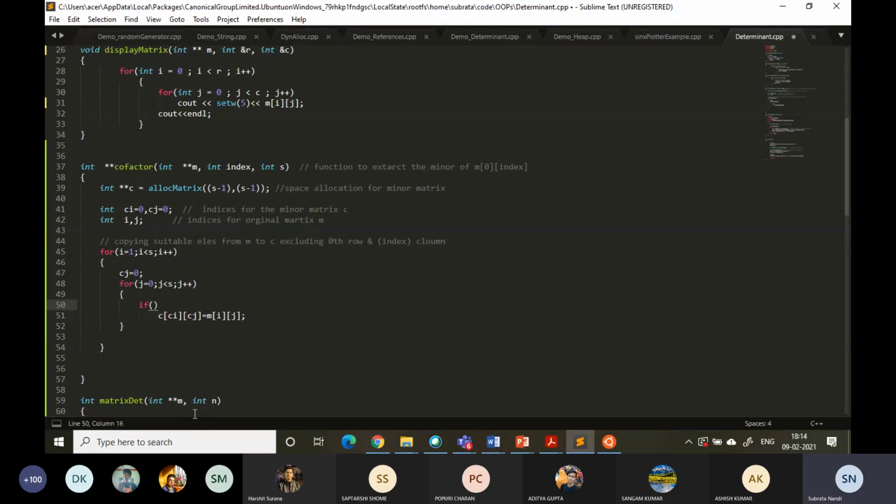When should I copy? I'll not copy it in all the cases. If J is not equal to the index, that's what it means, sir. And after that, what do I do? For every copying, sir, CJ should be incremented, right? Because CI is remaining the same. So CI is the same, and then CJ is changed. Is that fine? Yes, sir. And after that, before I go and copy the next row of the original matrix, what should I do? The CI should be CI plus plus. CI should be incremented.